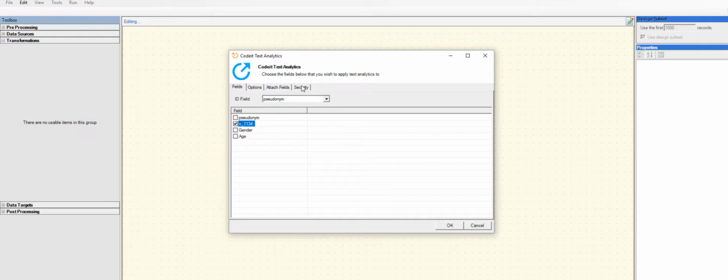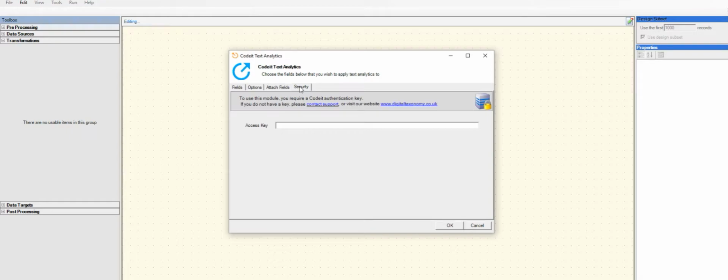You then need to give Codit and Loadit some authentication information, and this is because Loadit actually uses Codit as the backend to perform the text analytics. So you need to identify yourself by means of an access key.